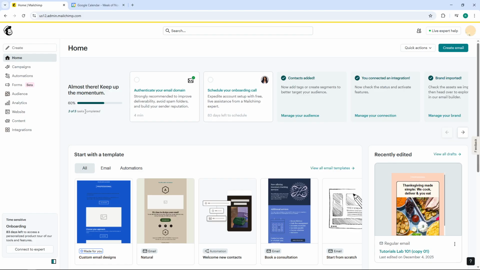First, open a web browser and navigate to Mailchimp.com. Once you're on the homepage, you'll see the Sign In button. Click on it and enter your account credentials to access your Mailchimp dashboard. This is where all your email campaigns and templates live, so make sure you're logged into the correct account if you manage multiple ones.